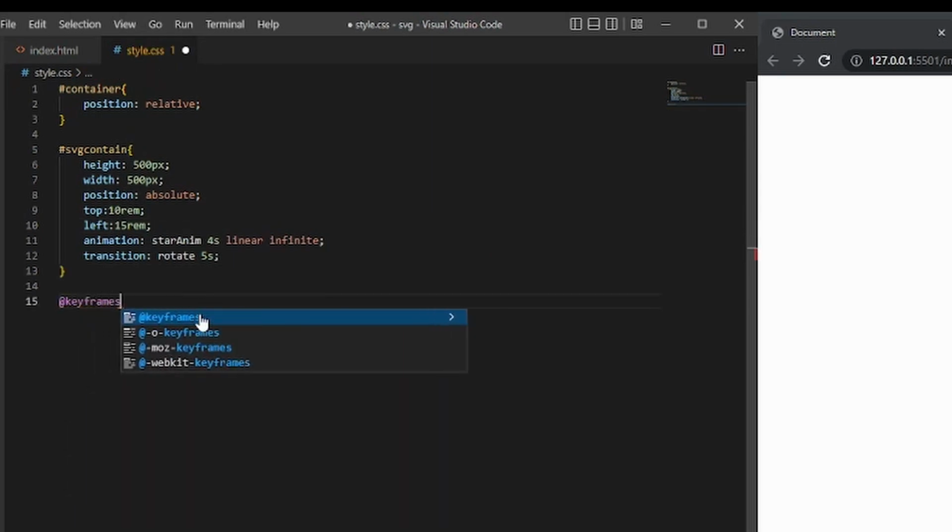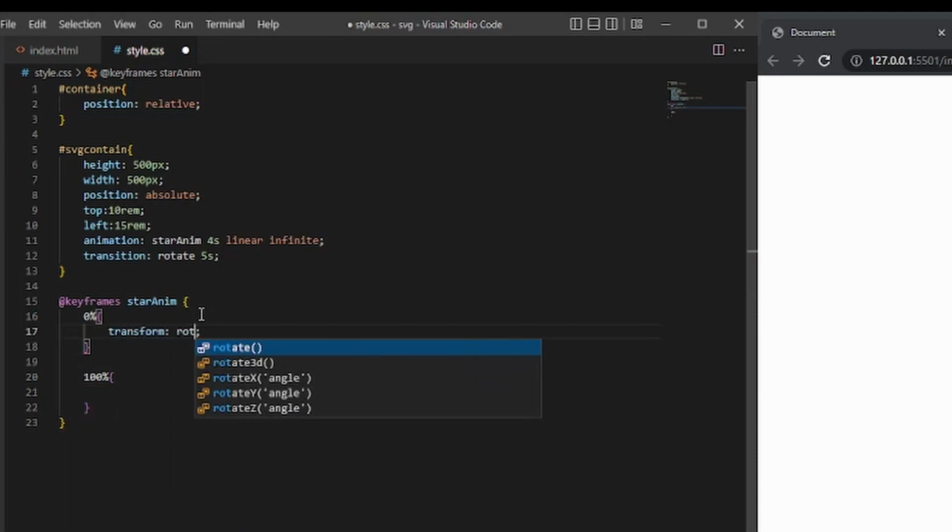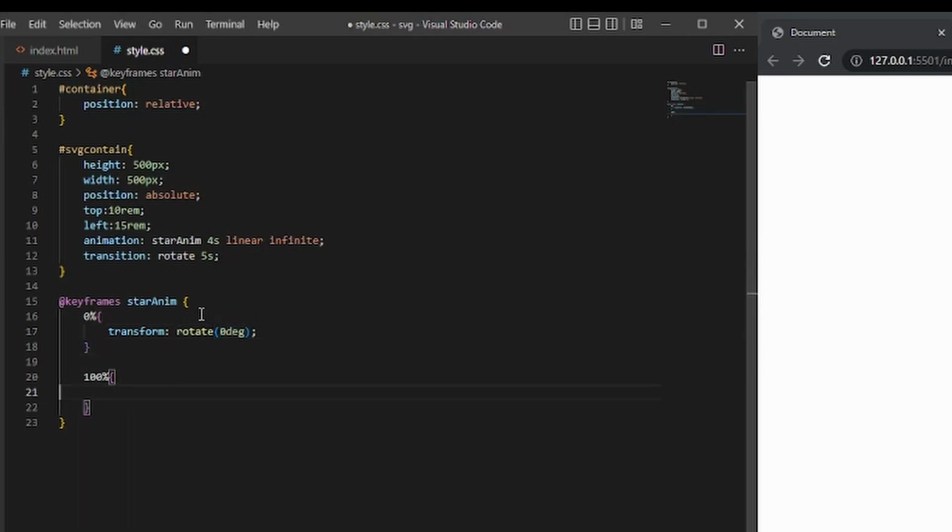Now we'll just use keyframes and we'll create the animation. And we'll just give it a rotation effect. And that's all it takes to animate the SVG.